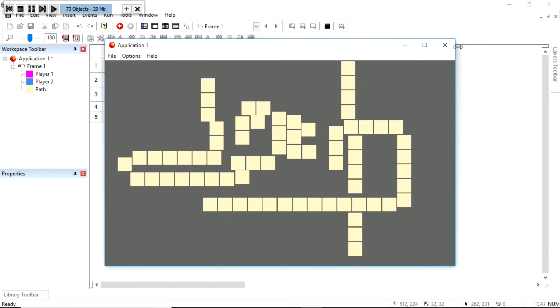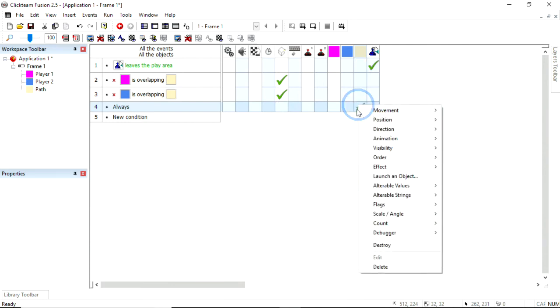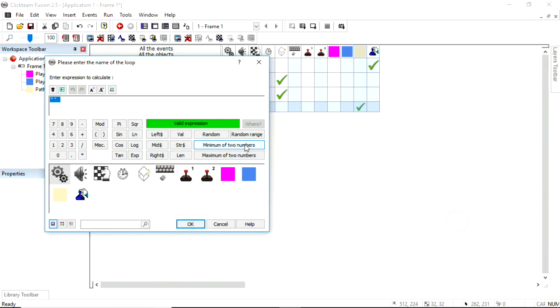Let's do that. So we'll have the same issue checking to see if the path has been drawn and left by a player than we had just there. This overlapping rule is too vague. So what we're going to do is we're going to always check each of the paths. So under always, we're going to start a count for each object. We'll call it check.